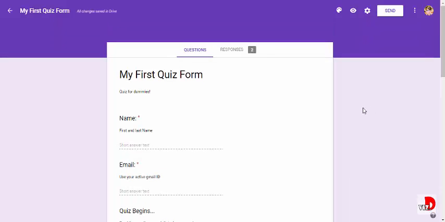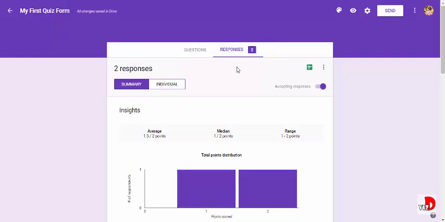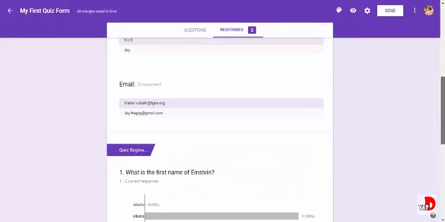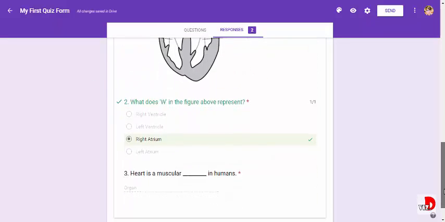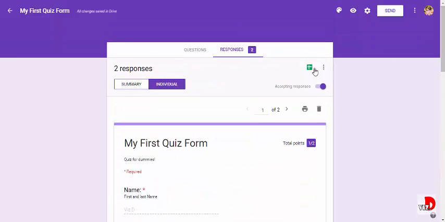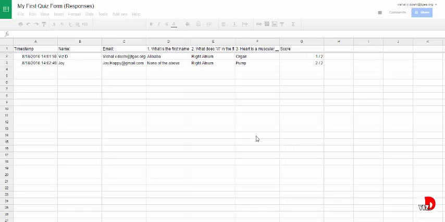One last thing you need to know, there is an option of responses. Once the form has been posted on Edmodo, let's say for example, and people have attempted, and we have responses available, to see these responses, there is a summary of all the responses over here, or you can also click on individual to see the summary, like who got which wrong specifically. I'm sure this can be tedious when you have large volumes of submissions. So in that scenario, click on sheets over here, and all the data will be available to us in the form of an Excel sheet, which is quite easier to see.